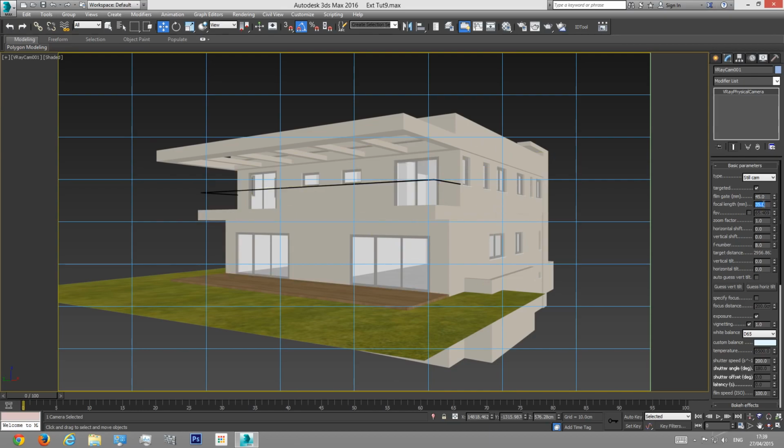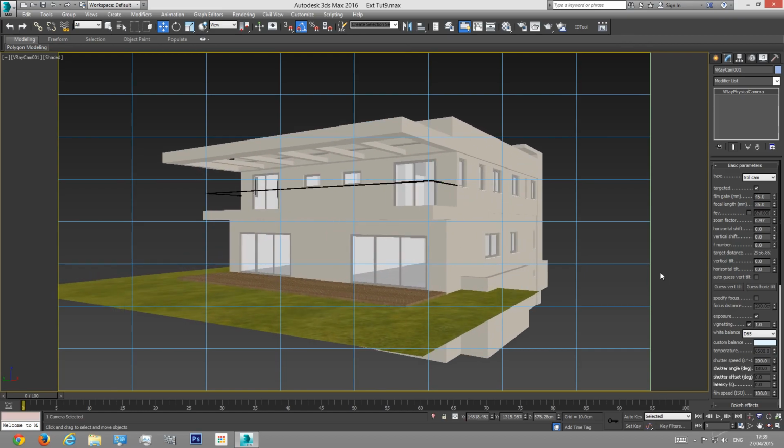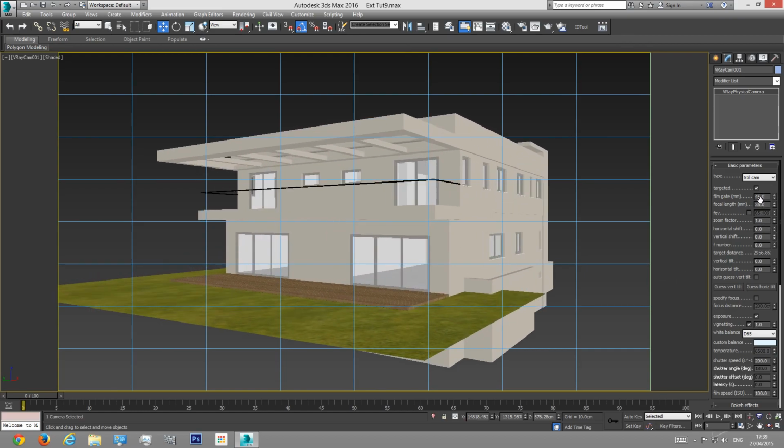This value, the lower it is, the more zoomed in you are. And this value, the higher it is, the more zoomed out you are. You also have the zoom factor, which is essentially the same thing. So these three control the zoom factor of the camera. Alright? Okay. So this is fine.